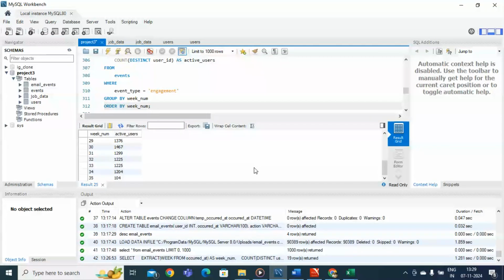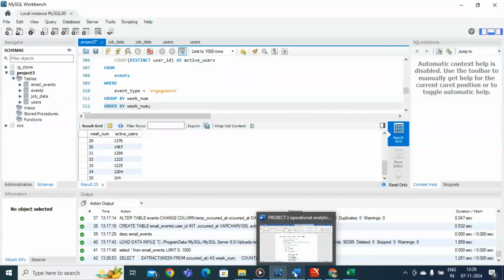So this way we identify the weekly user engagement. By tracking the number of active users each week, we gain insight into how often and consistently users are engaging with the platform. This metric is extremely useful for understanding our weekly usage patterns and can help identify periods of high engagement as well as potential areas where users' interest seems to wane.